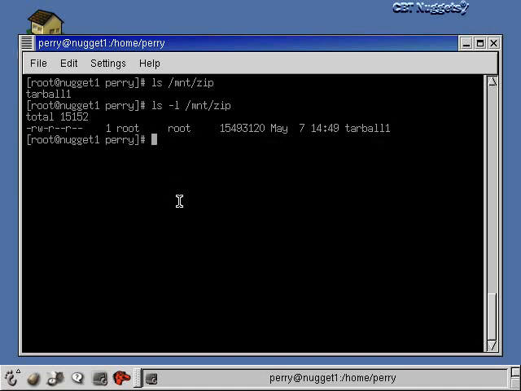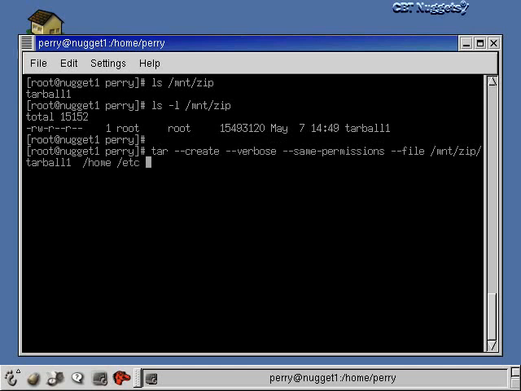Now let me show you the shorthand way to do what we just did before. Okay, let me recall my tar command here. There it is, okay, and I'll just hit Control-C here so I don't do it this time. But now I'll just show you the shorthand format. The shorthand format basically is all these commands like create, verbose, same permissions, and file, but they all have one-letter abbreviations. So create is C, verbose is V, same permissions is P, and file is F.